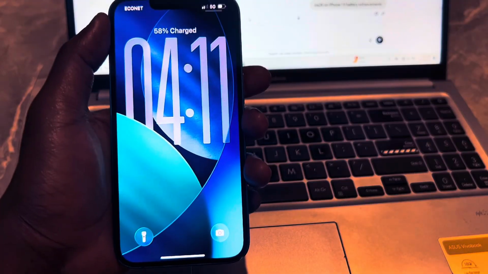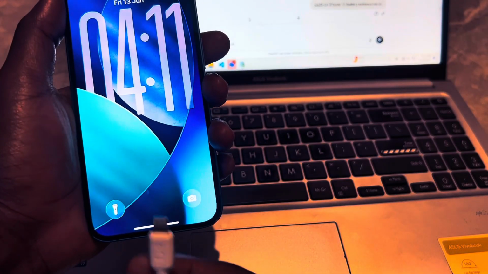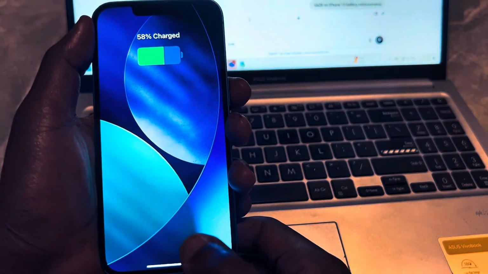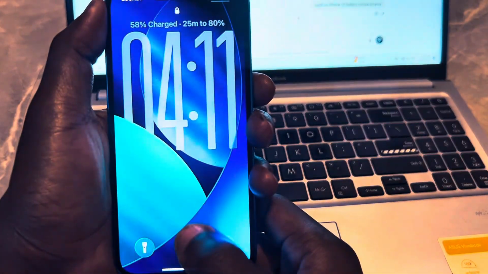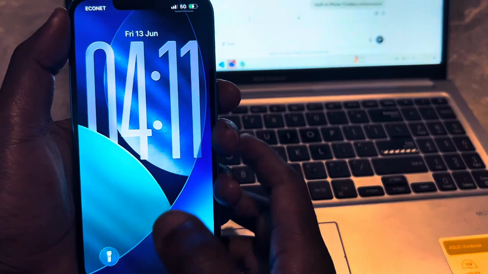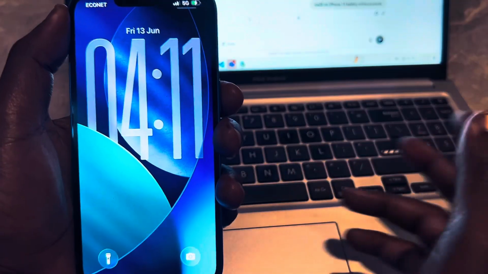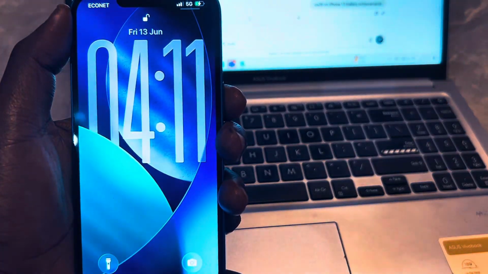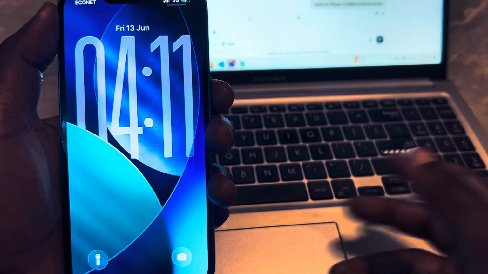So one of the features that people are most excited about in terms of battery is battery intelligence. So if I connect my charger like this, right? Connect my charger, then I do this, you'll see the 25 minutes to 80%. I'm not sure why they limit to 80. Of course, they say the optimum is 80%. Then you see that 25 minutes to 80%. So that's kind of the short glimpse to battery intelligence.